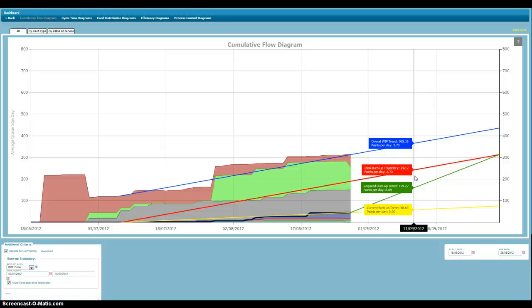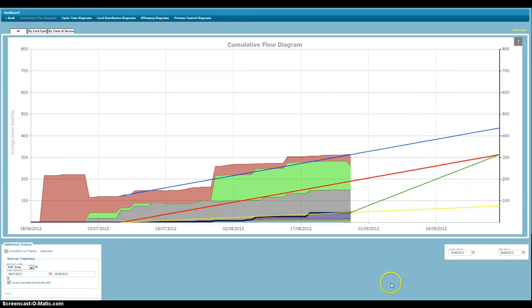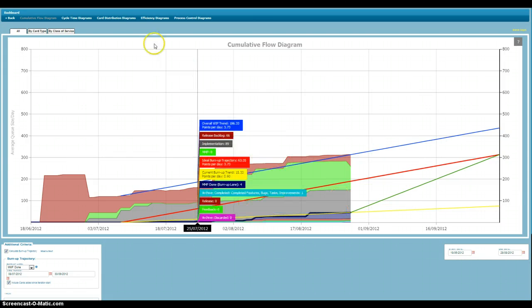And that was a short movie on how to get a good cumulative flow diagram with trend charting based on hierarchic level boards, specifically using Linkit Kanban.